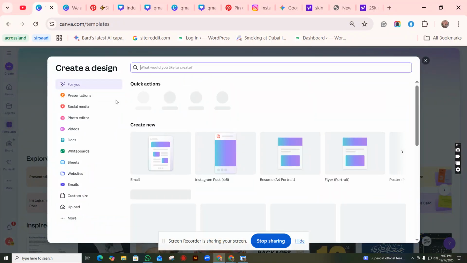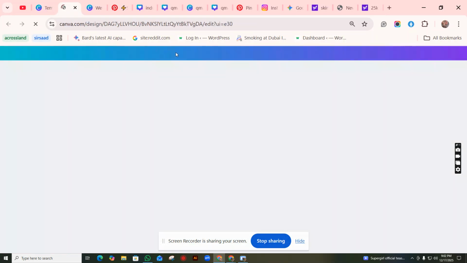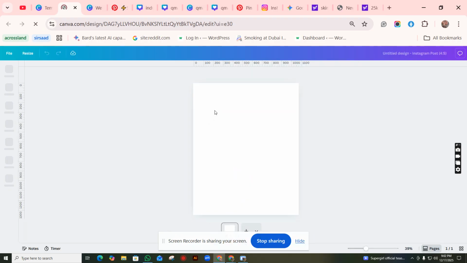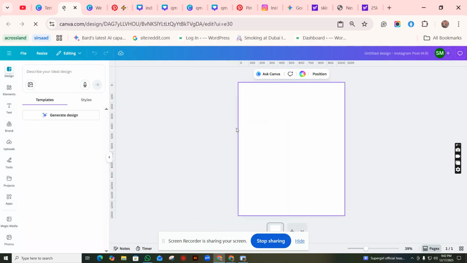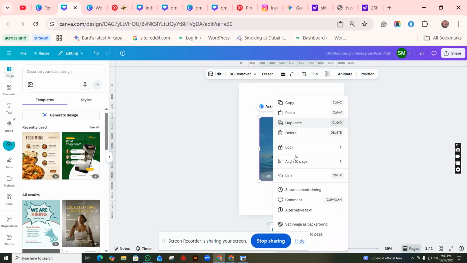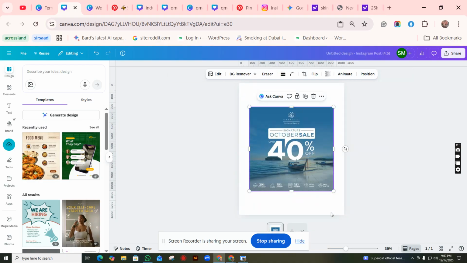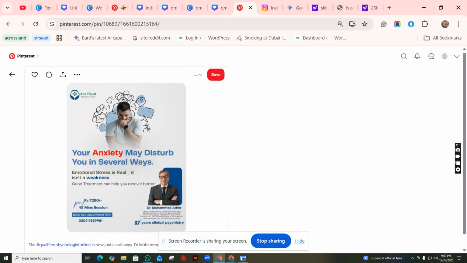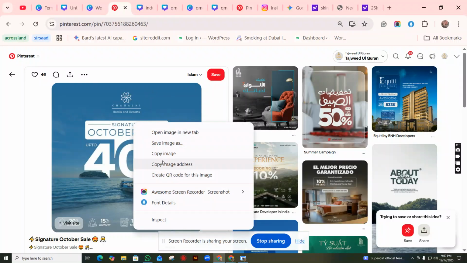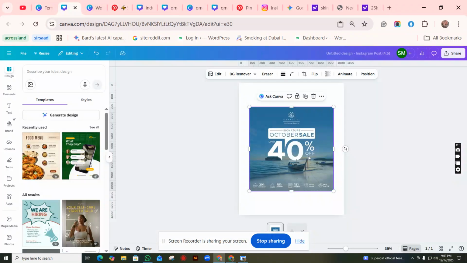Then I can go for social media or whatever I want. I'm going to create an Instagram post and open it, and I'm going to paste the post that I have copied. I have copied it and I haven't saved it or taken a screenshot of it. So I simply copied this post, copy image, and then I pasted it here.